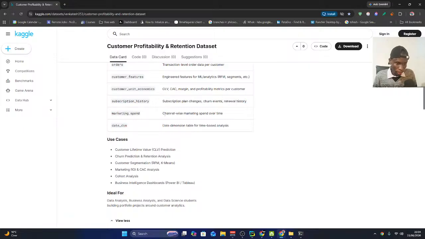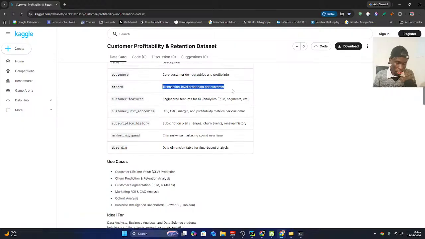Then we have the marketing spend, so channel-wise marketing spend over time. So between each customer, what are they spending in terms of spend? We're able to get something to do with the customer lifetime value based on this table. This one will give us the LTV, lifetime value. We can combine orders plus the marketing spend. Marketing spend is about the cost of acquisition.